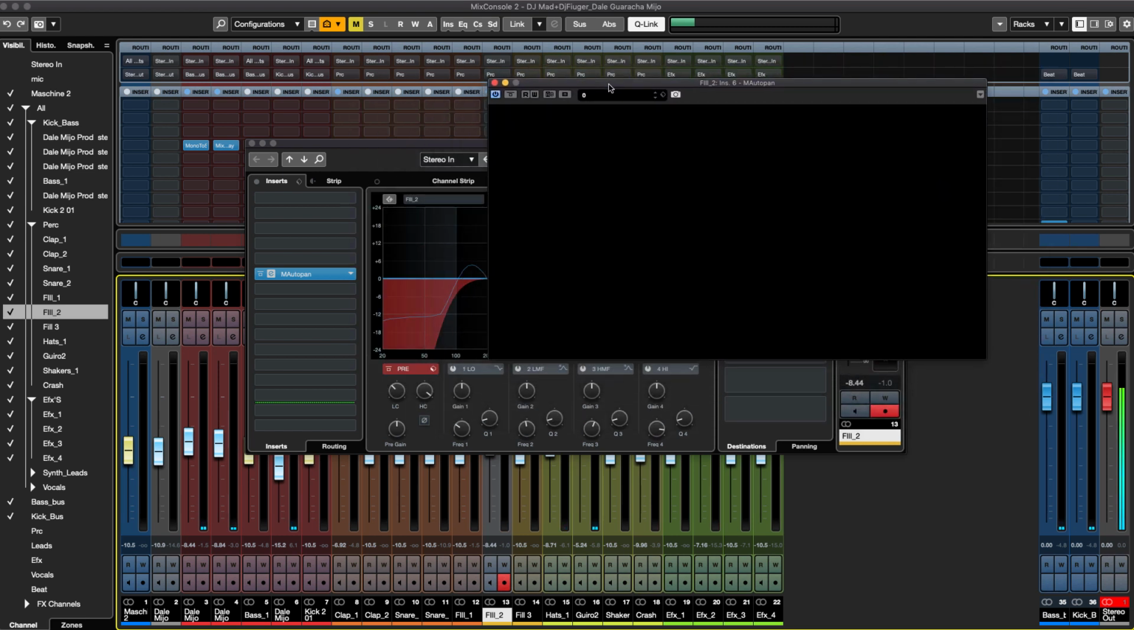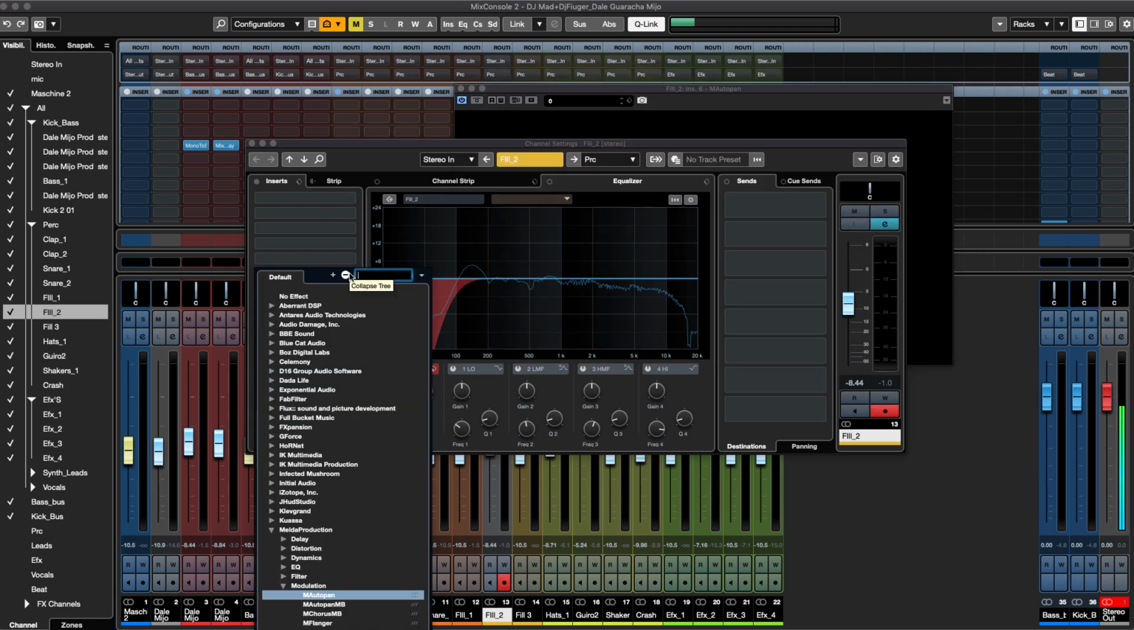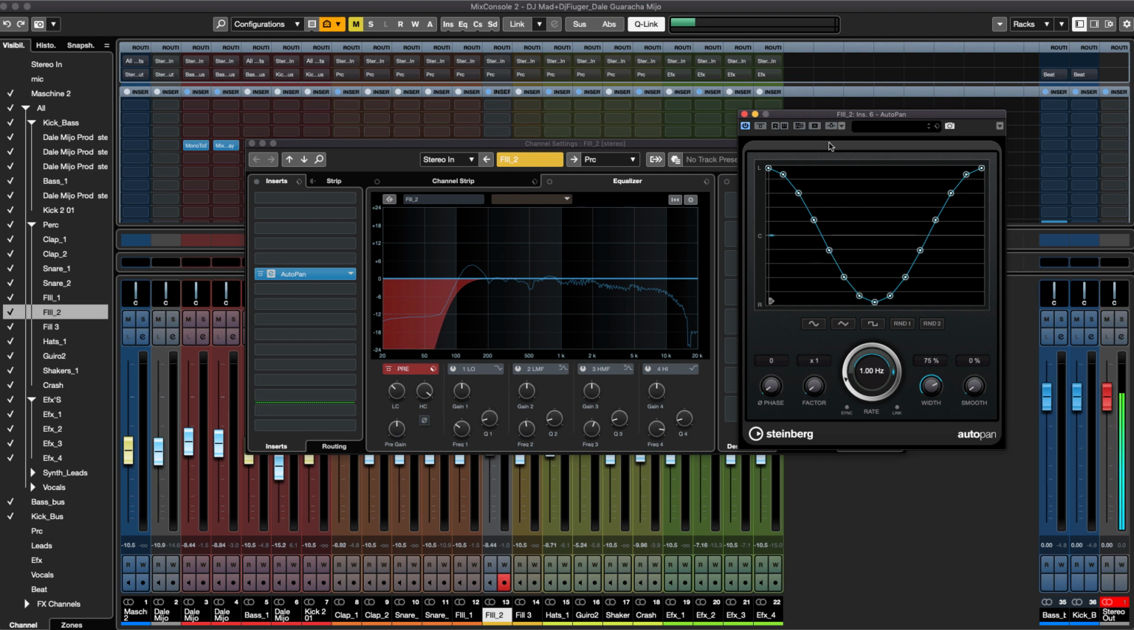It works on Logic. It works on Ableton Live, but it's not working on Cubase. I don't know why the GUI is not working on Cubase. So I'm going to use the stock one, which is still really good. I just don't like the volume dip that it does when you put it on. They definitely need to fix that.